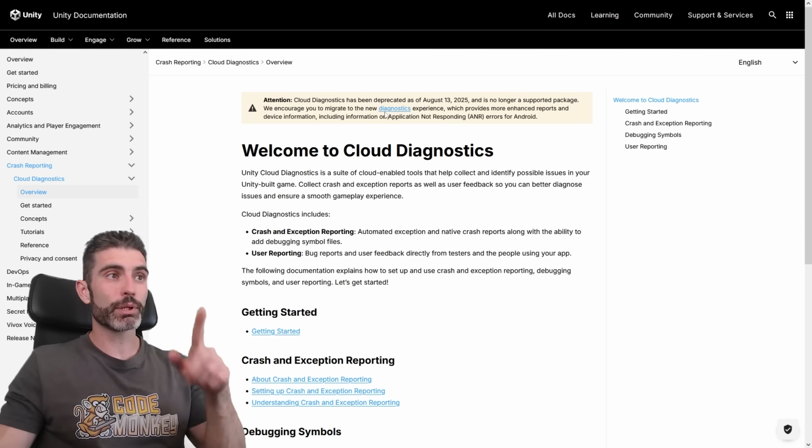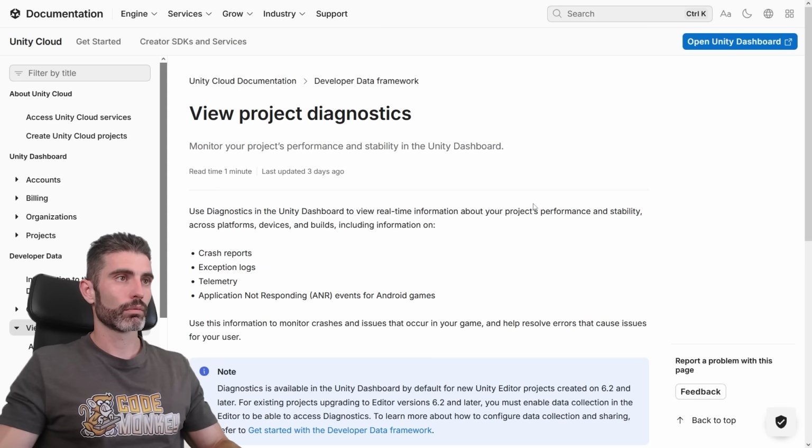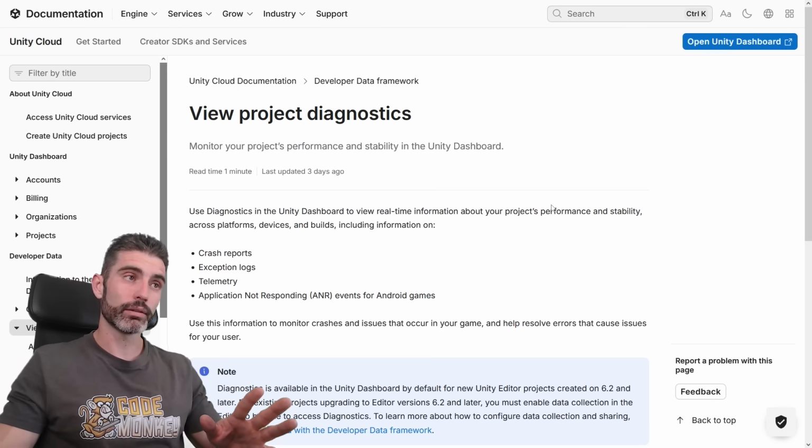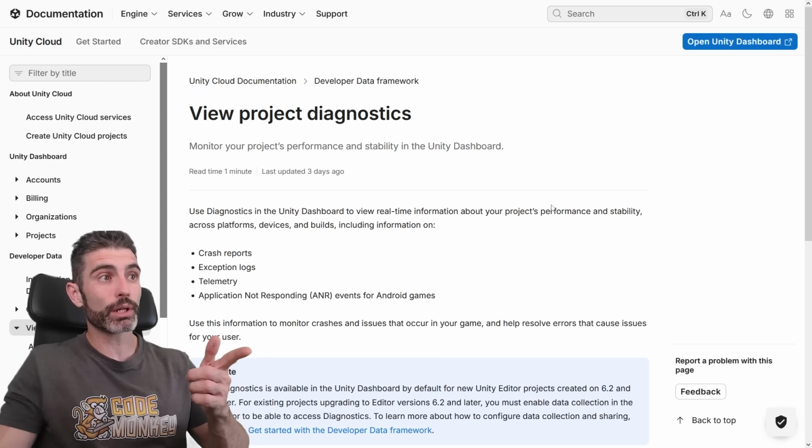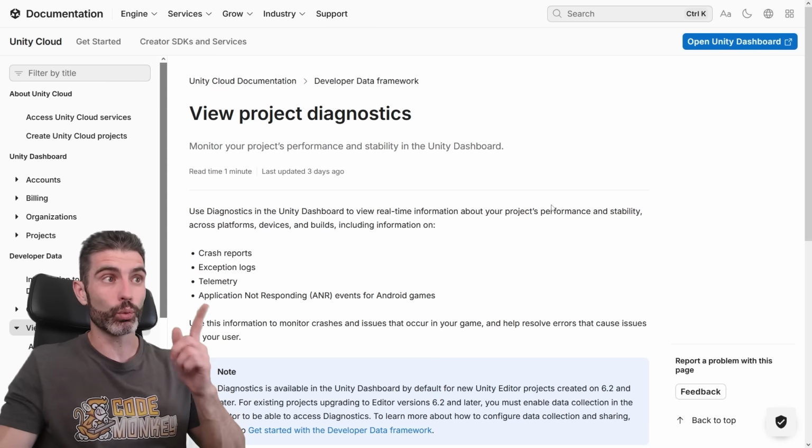But now apparently that is being replaced by the new diagnostic experience. So yep, I will definitely have to give this a look. Like I said, Cloud Diagnostics is really awesome and I highly recommend you use it. So if this is the brand new version, I definitely am looking forward to seeing how this one is different.